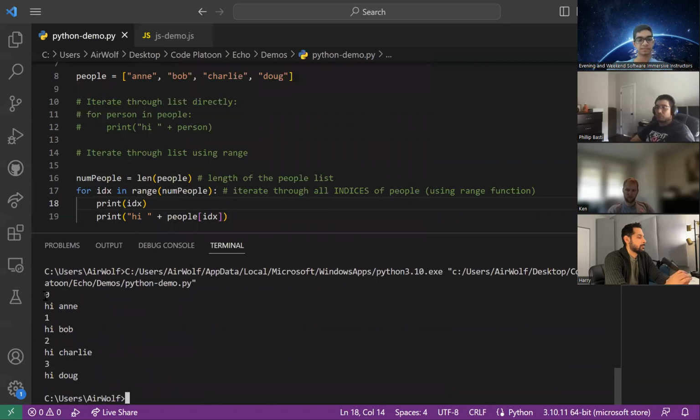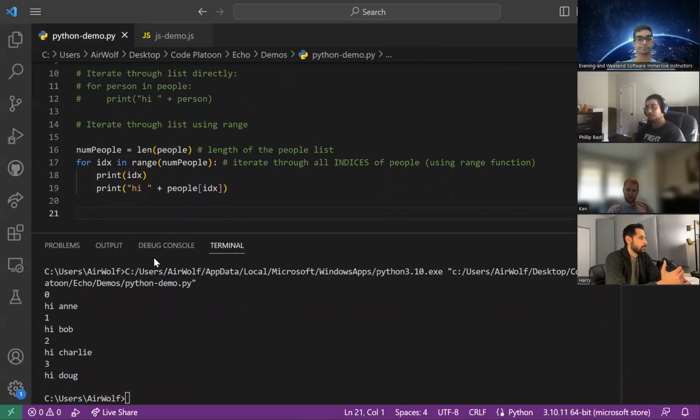And you can see here the index is 0, right? So for 0, we're going to say hi plus people 0. People 0 is going to be Ann. So we're going to substitute Ann for people idx, and we get hi Ann. And then we go to the next element in the range. Next element in the range is going to be 1. Index is 1. Then people of index 1 is Bob. So we print hi Bob, and so on and so forth.